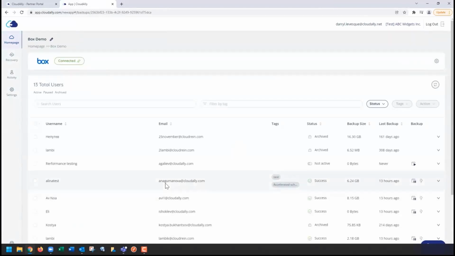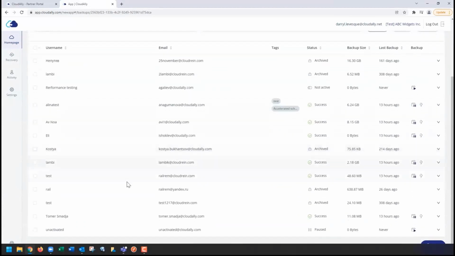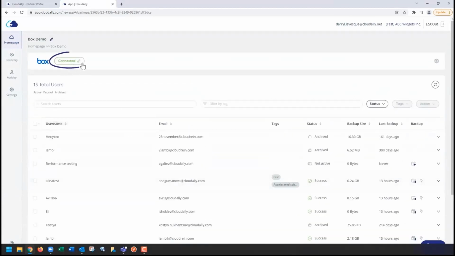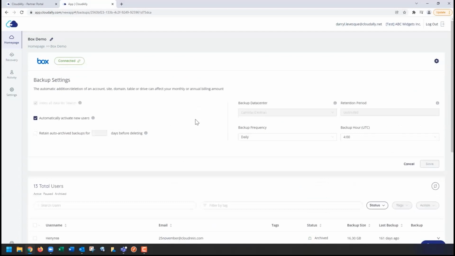I'm going to click on the white space, and once I go in there, we've discovered all of the users in the Box environment. Now you can see that we're connected and authenticated out to Box, and there is a gear icon to the right. Here you can set up some basic features. You can set up to automatically activate new users. This way you don't have to go back in whenever a new user is added to the Box environment. We'll start backing it up for you.